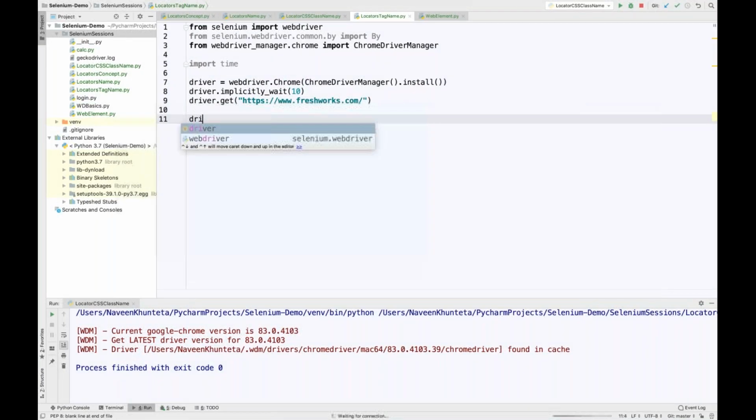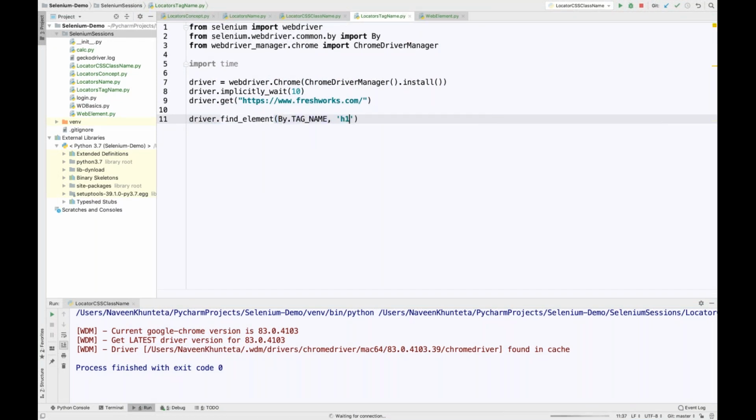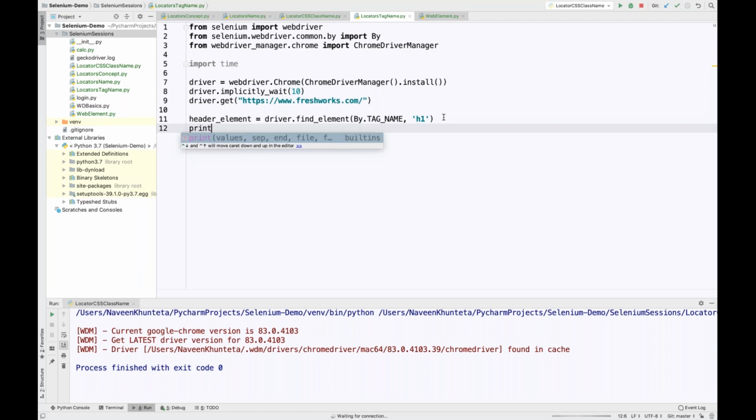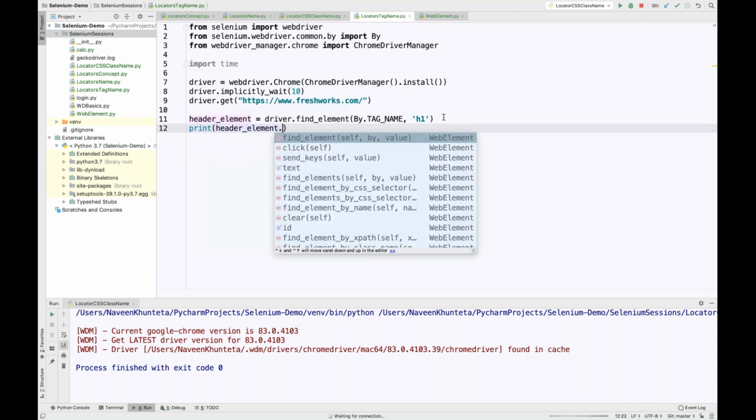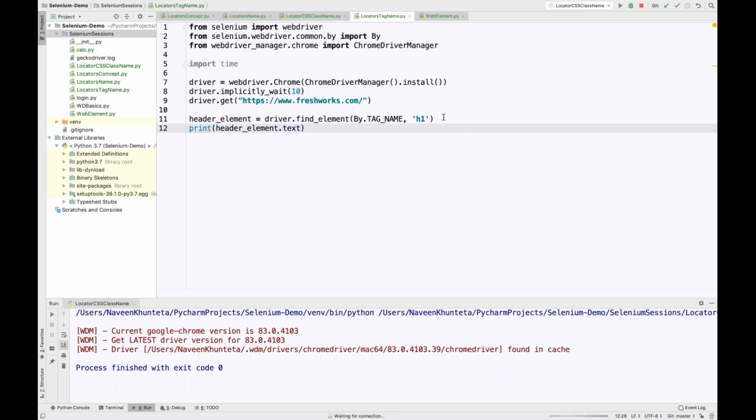I simply say driver.find_element(By.TAG_NAME, "h1"). What is your tag name? My tag name is h1. Then I'll create an element out of it, header_element equal to this. And from this header element, what do you want? I simply print header_element.text, so whatever text is available, it gives me the text of that particular header.